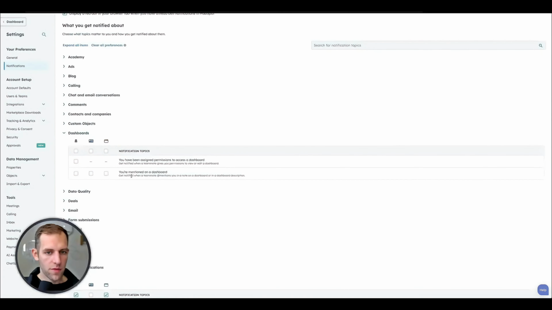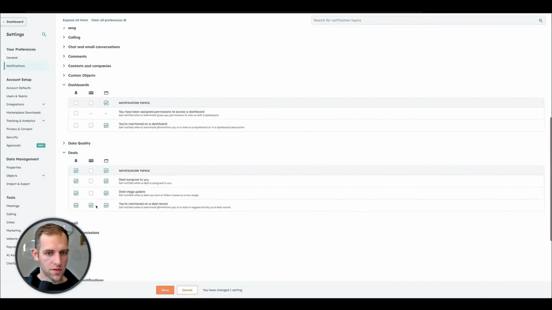Dashboards you could have when you're mentioned on a dashboard. I think that's nice to have. That's where you're going to see all your sales numbers. Deals, probably the most important. Make sure that you have the notifications on for deals. So that is adjusting the settings for HubSpot desktop notifications.